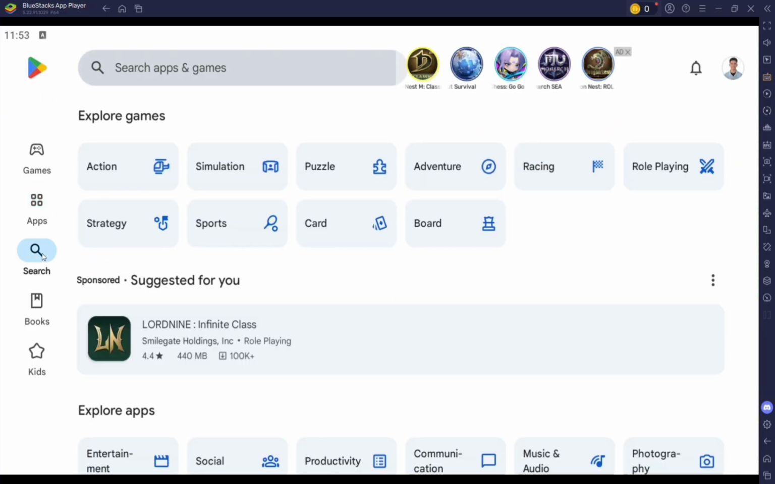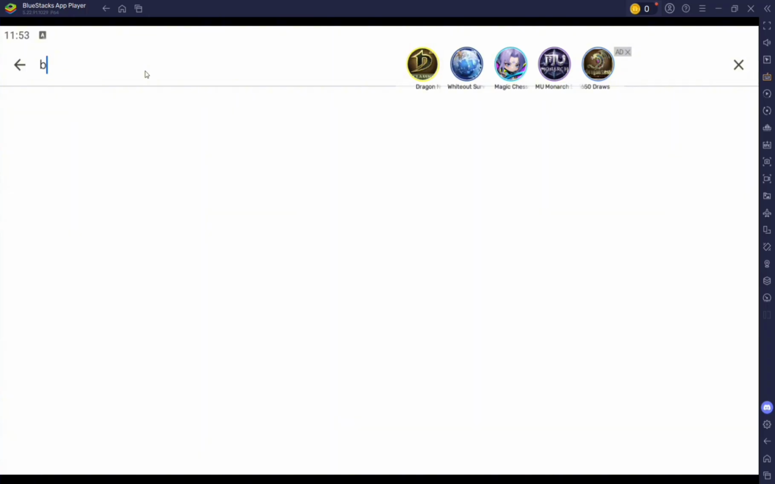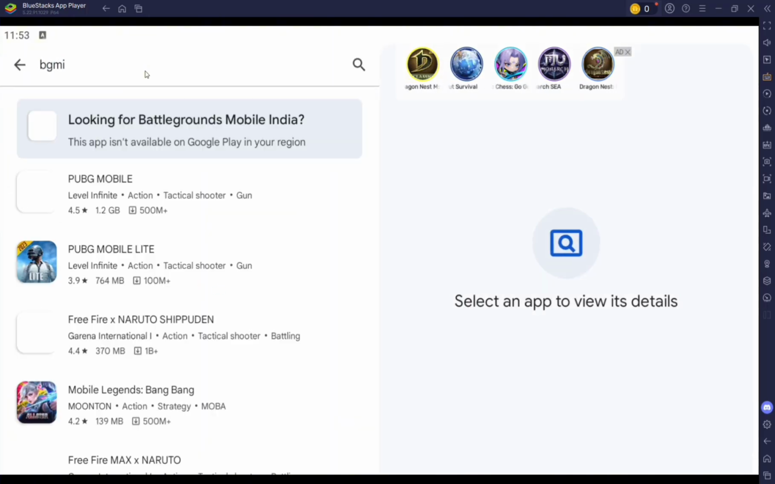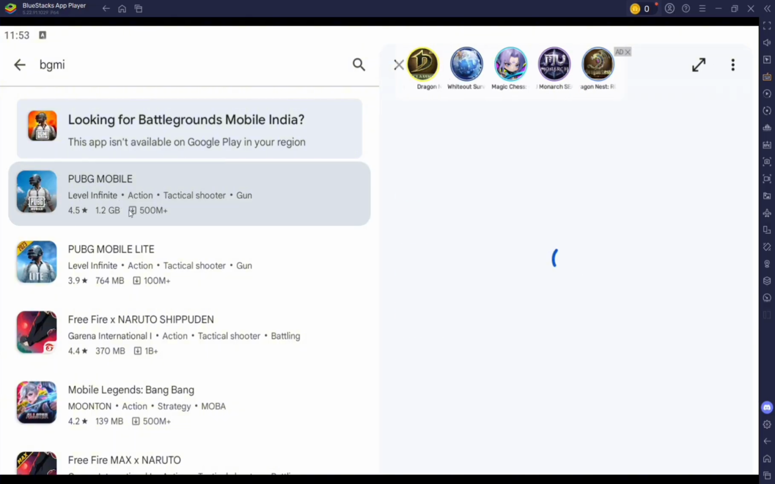So just go to the search bar and search for BGMI. However, make sure that you are located in India to navigate or install this Battlegrounds Mobile India. But since this app isn't available on my Google Play Store in my region, let's just pretend that this PUBG Mobile is currently the BGMI.